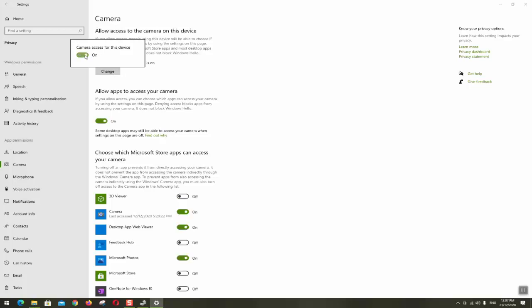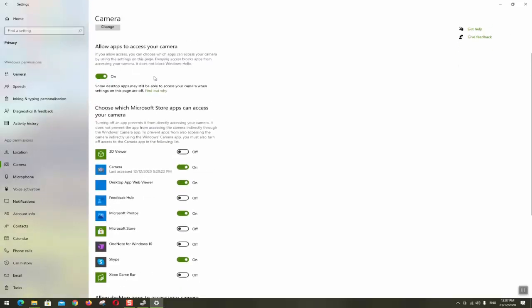Now it's off. By just clicking, it should show as on. Once you do that, the settings will change and it will say camera access for this device is on. Also, you need to change allow applications to access your camera from off to on so that it works.